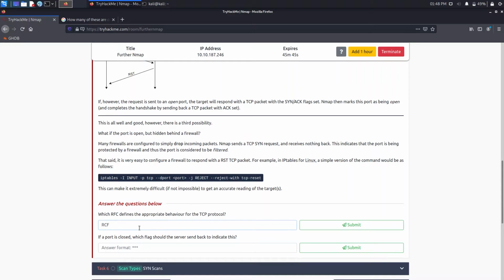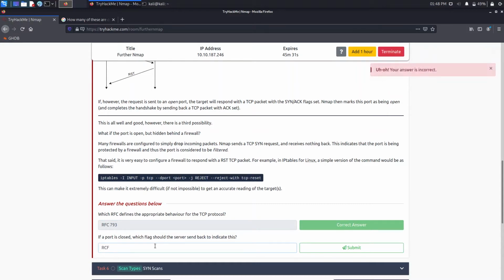So that will be RFC 793. Now if a port is closed, which flag would you use? So that will be RST.